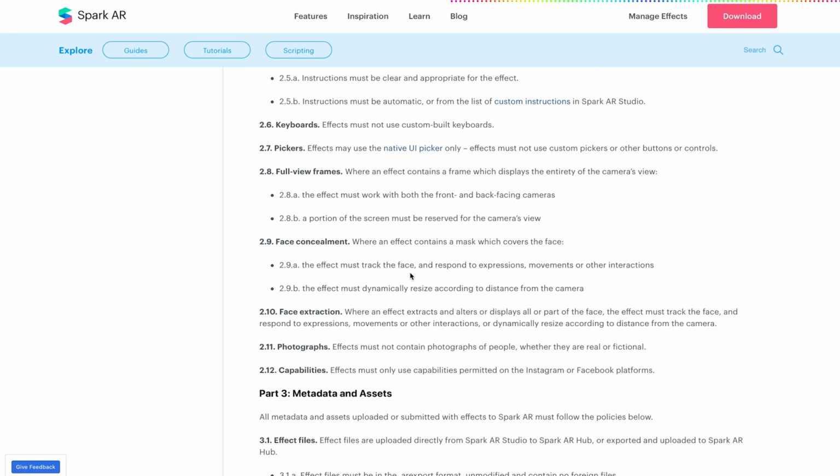It's annoying. It's like here, effects must not contain photographs of people, whether they're real or fictional. And yet there are multiple effects out there on the Instagram filter list, I could look through them right now, that utilize photos of celebrities or fictional characters that aren't theirs, that haven't had any work done to them, that would actually contradict or not be approved under the 2.11 guideline here.